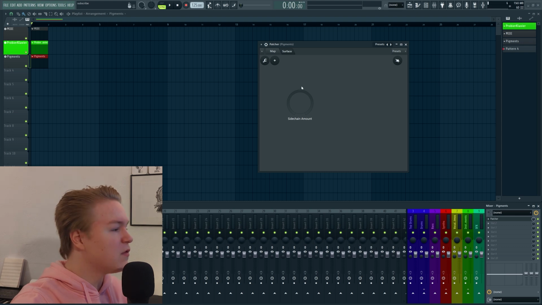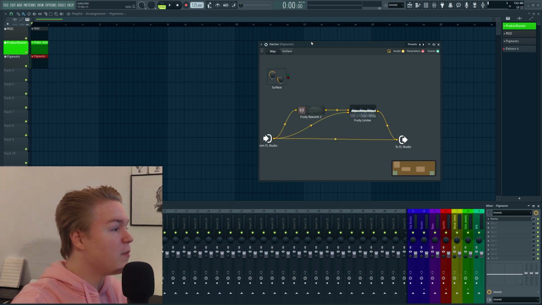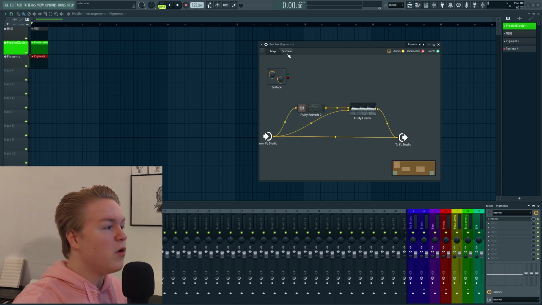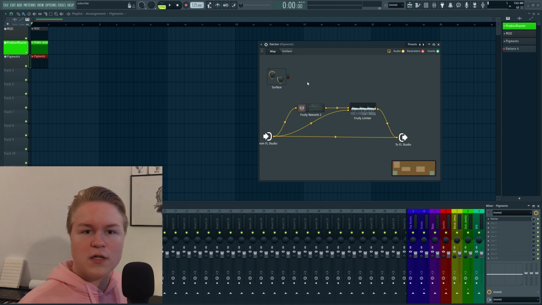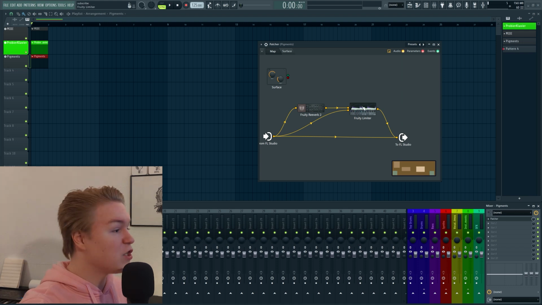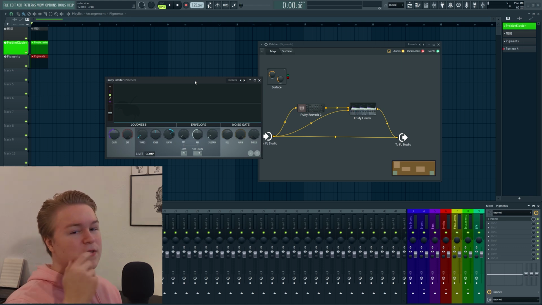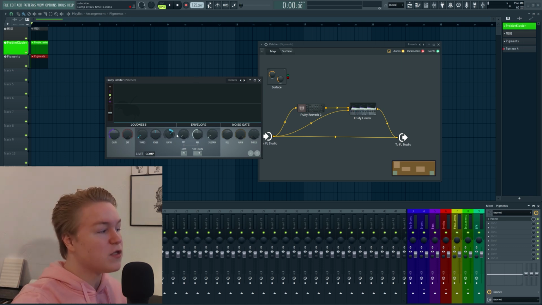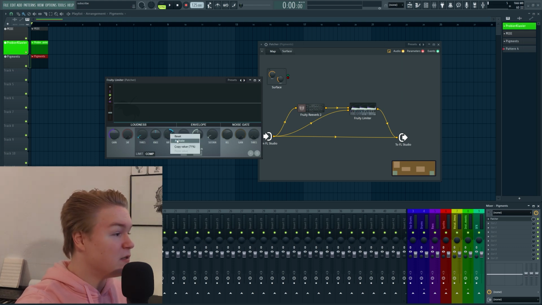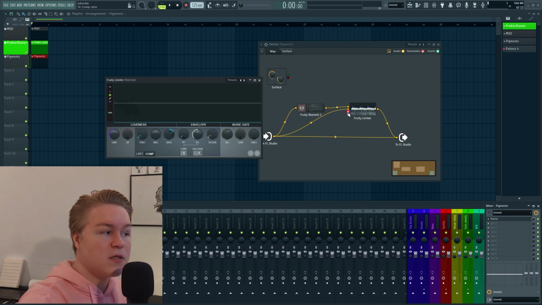So now we have this button called Sidechain Amount, and if you go to the map we can see that this red dot, this red connection basically, is this knob. At the moment it's not connected to anything, so of course it doesn't do anything. So what we can do is just double click on Fruity Limiter and just think about, what is the amount here? The amount is basically this ratio knob. So what you can do is right click and activate it, and you will see it appears here as a red knob too that you can connect it to.